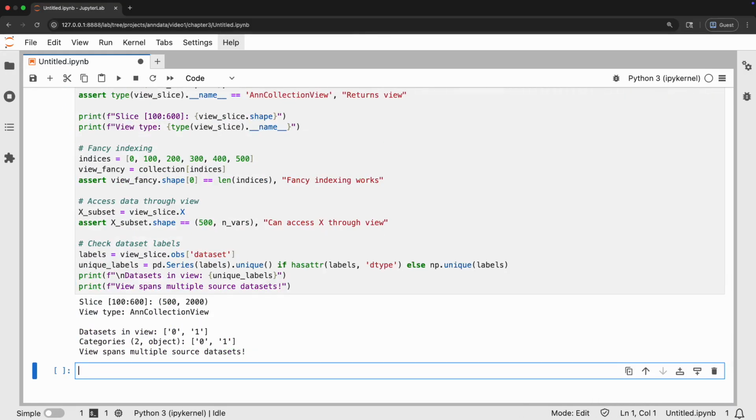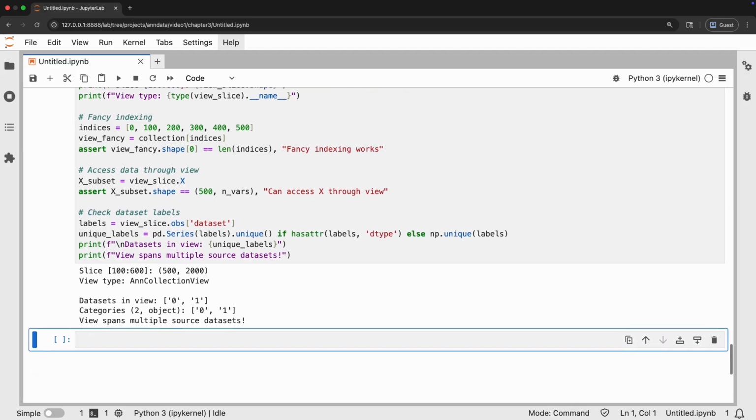Perfect! Our slice from 100 to 600 gives us exactly 500 cells as expected. It's an AnnCollection view, which means it's a lazy view, not a copy. The view spans both source datasets, containing cells from both dataset 0 and dataset 1. This demonstrates how AnnCollection maintains the relationship to the original data sources even in subsets.